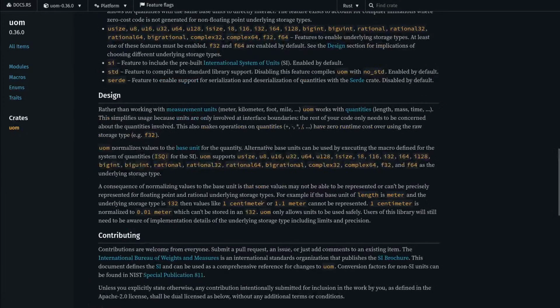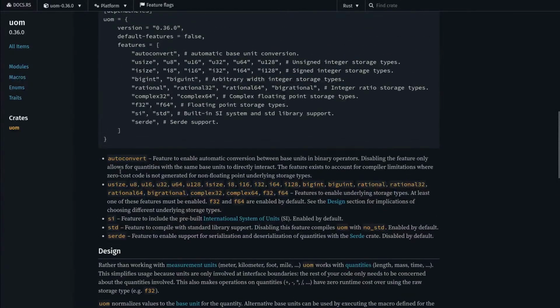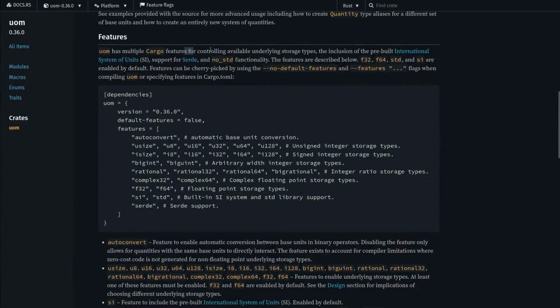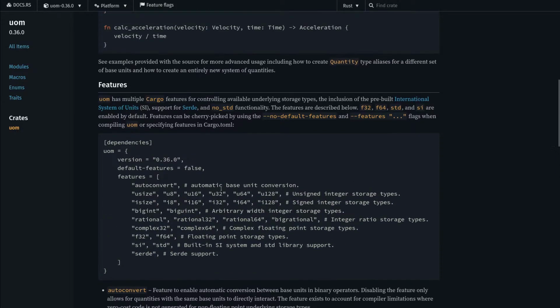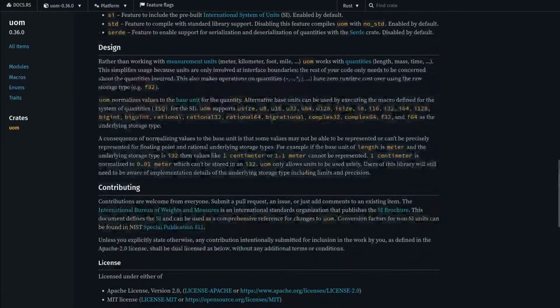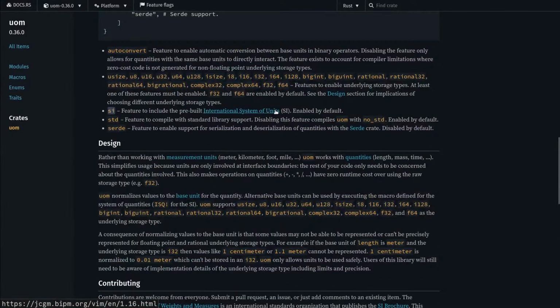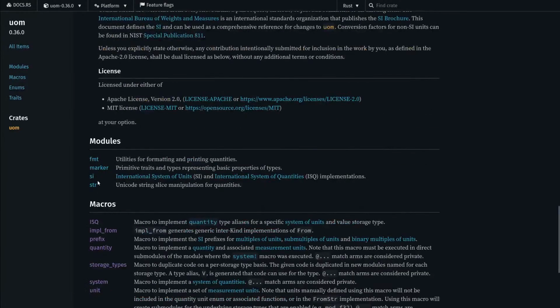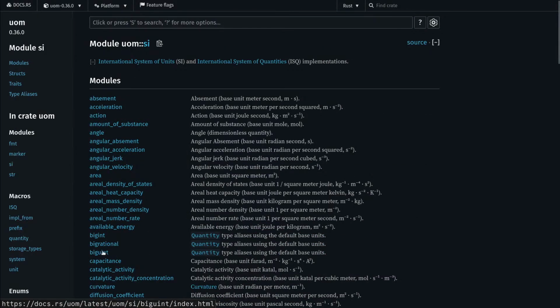Conversion factor, auto convert. Yeah. Sorry, auto convert, embed, storage types, begin further support. We do want all of that. SI, okay. So we need to take an SI. Okay, so right here.